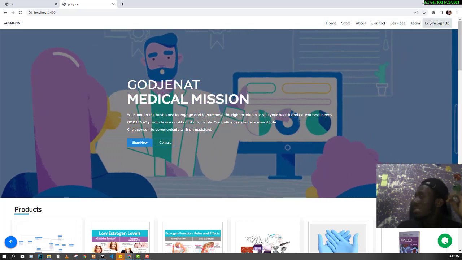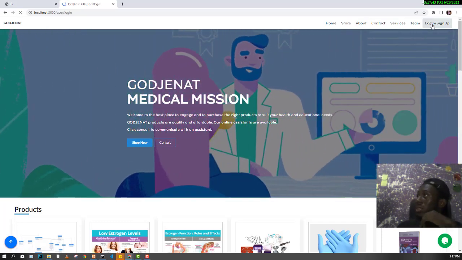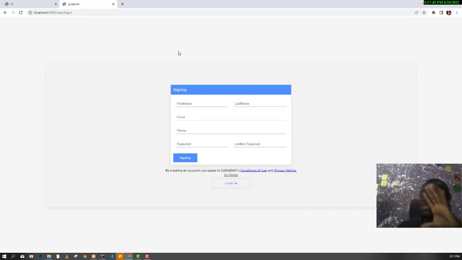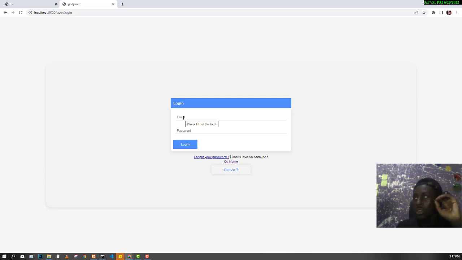Good. So now I'm gonna log in. Whatever you see here is front end. Whatever you see here, this icon, this button, everything is front end, right? So I'm going to log in now. Look at what is going to happen. I'm going to enter my email and then password. Okay, I've entered my email, I've entered my password.